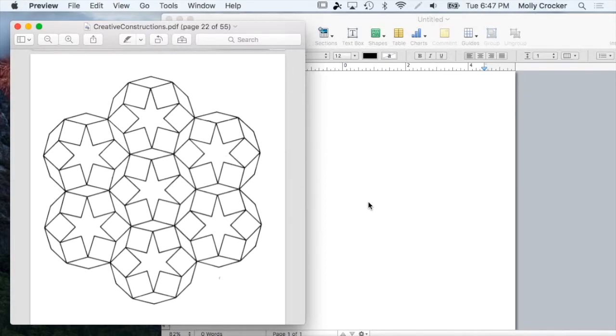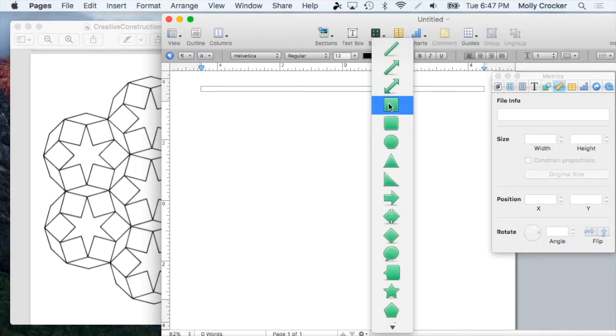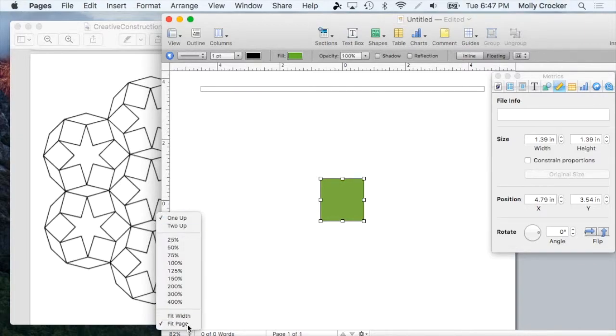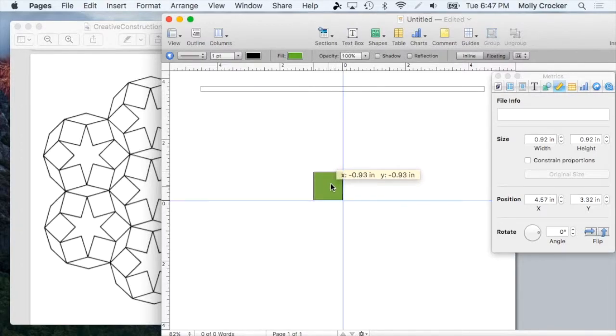parallelograms over here. So I need a square, and the way to get a square is use the shape tool. Here's a square. By the way, let's put this thing so it fits the page. It is fitting the page. Let's make it a little smaller so I can reproduce this thing. Now I'm going to put it right about there for now.